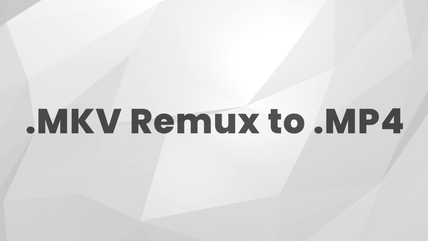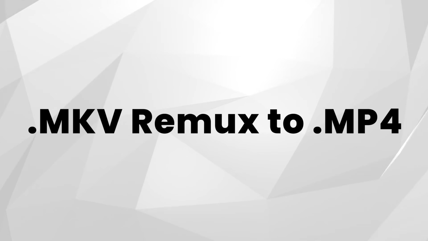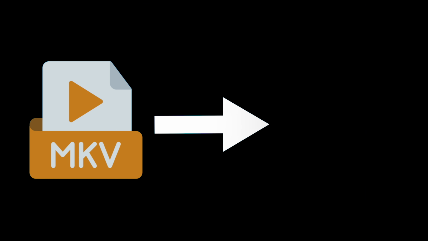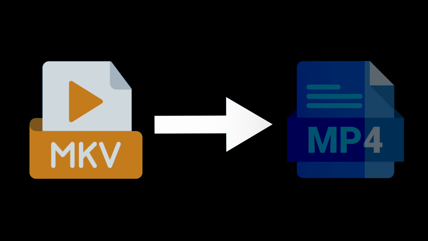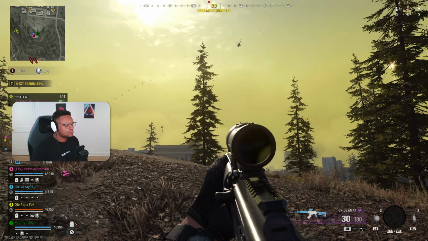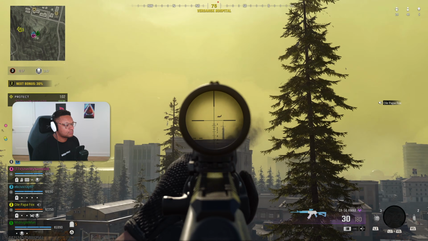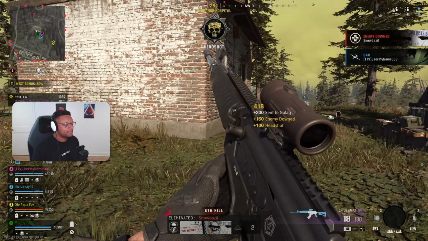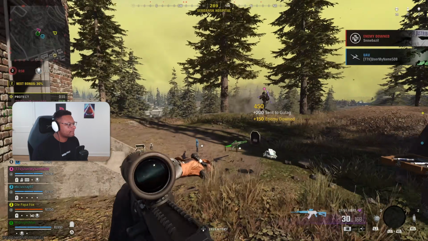All right, so jumping into the very first feature, we have MKV Remux to MP4. What is this, you might ask? Well, it's a feature that enables you to convert your videos recorded in MKV format to MP4. The beauty of recording in MKV is that it enables you to record in a format that is higher quality and that will preserve your video in the case of a crash compared to MP4.